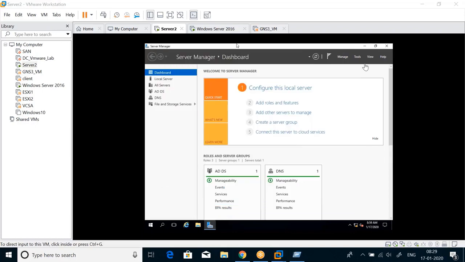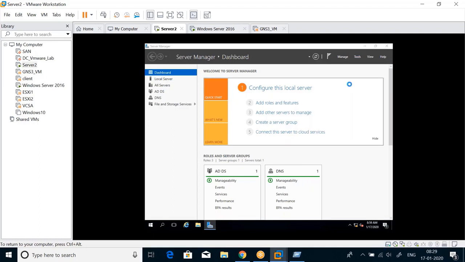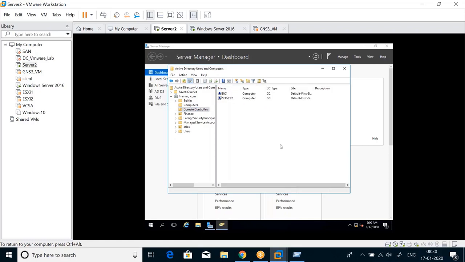The machine rebooted right after the process. Let's see what happened to the machine. We installed Active Directory Domain Services on this, and when we click on tools, we see the same options. When we click on Active Directory Users and Computers, again we see training.com on this computer. Do we have any computers joined to the domain? Yes, we have one computer. And if I click on Domain Controllers, what do I see? I see that there are two domain controllers, DC1 and Server 2. Server 2 is this computer that we just set up. DC1 is the old one.